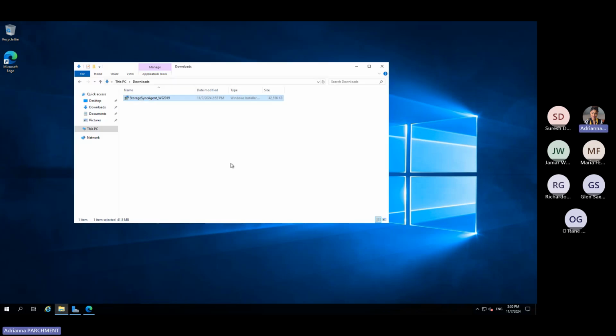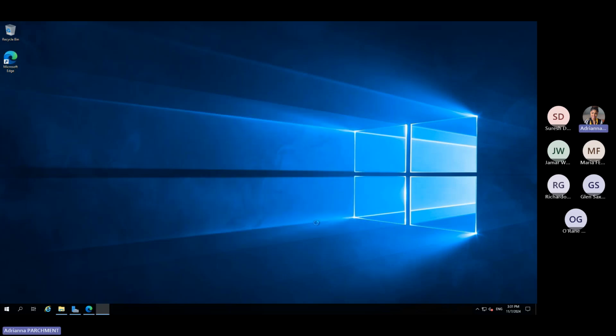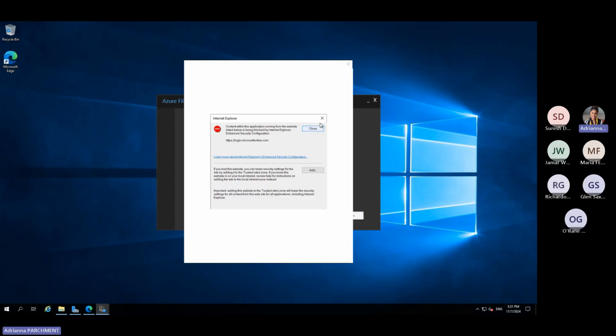So we finish here and exit the wizard. And then we will see our Azure File Sync agent update. This is already up to date, so we will click on OK. Our pop-up will come and we are able to now register our server. So this server is going to be with Azure Cloud. Of course, we're not using Azure China or Azure US Government. It will be Azure Cloud. You sign in using the credentials here.